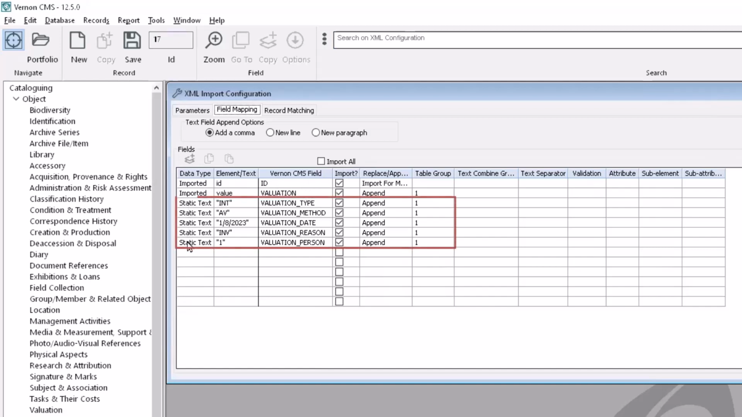These other ones I've set up as static text. And what that means is that I can enter the data that I want to be imported into this element text field in quote marks, and it will import that information to all of my records, and it's all the same information. So I've used the system ID for each of the terms, and that ensures that my import is going to run really smoothly.